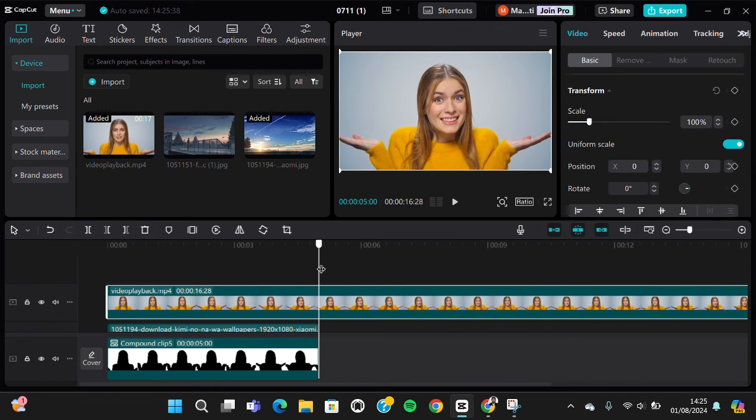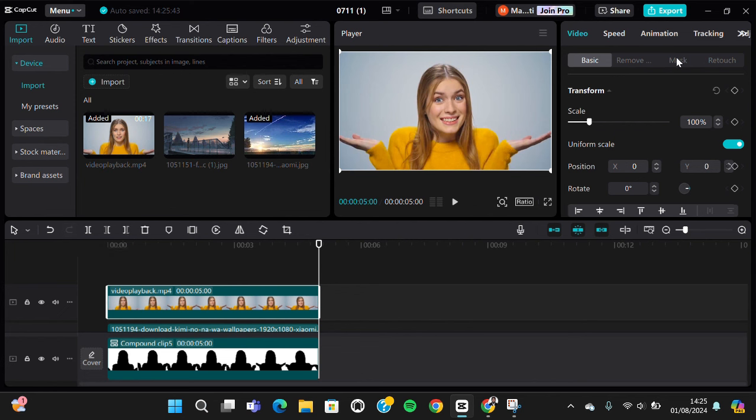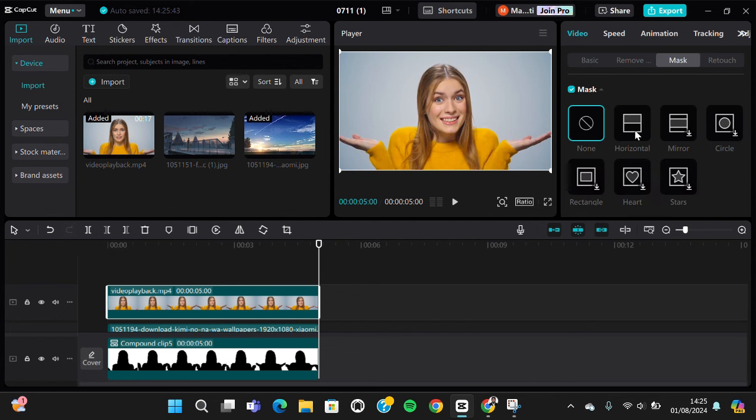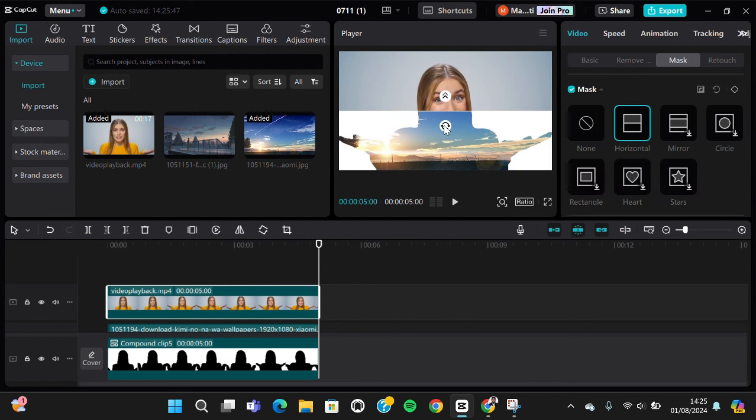You can add it again, and then we're going to put mask. Go to the mask option and select the horizontal mask, and here you will be able to create double exposure like this. Okay, and now it's done guys.